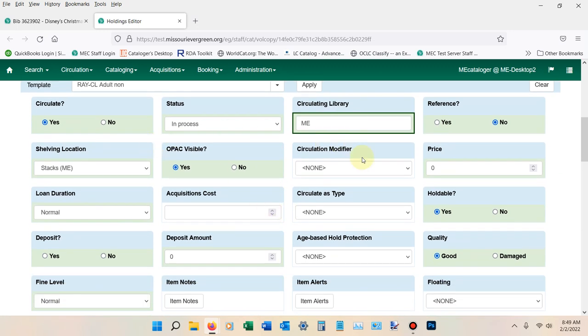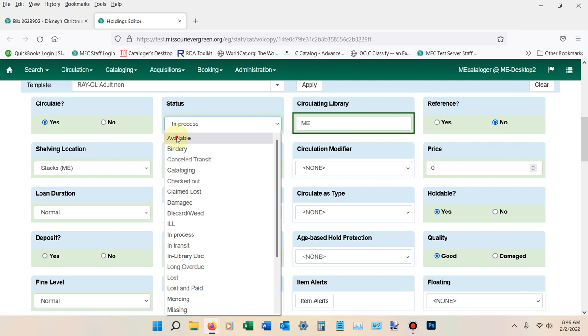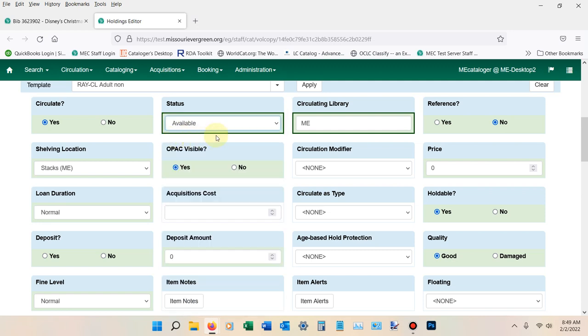Then I want to come down here into the holdings editor, and I'm going to modify each one of these fields for this specific book. So, do I want this item to circulate? Why, yes, I do. And you can see that you have two options there. The status for this book is going to be available. I want people to be able to check it out.